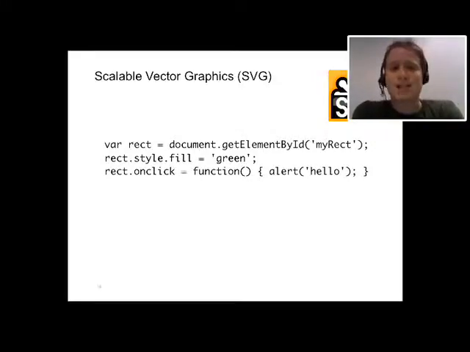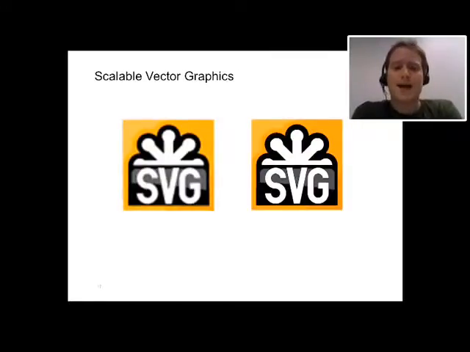We can add interactivity, again, the same way. There we are doing an on-click. So when you click on the rectangle, it says hello. And that's it. Interactivity is really straightforward.